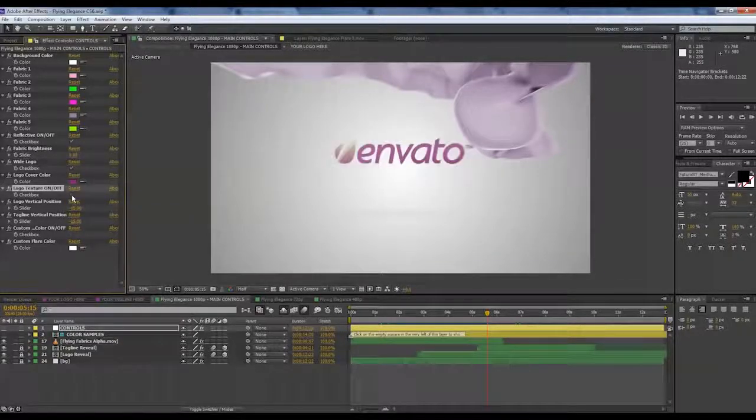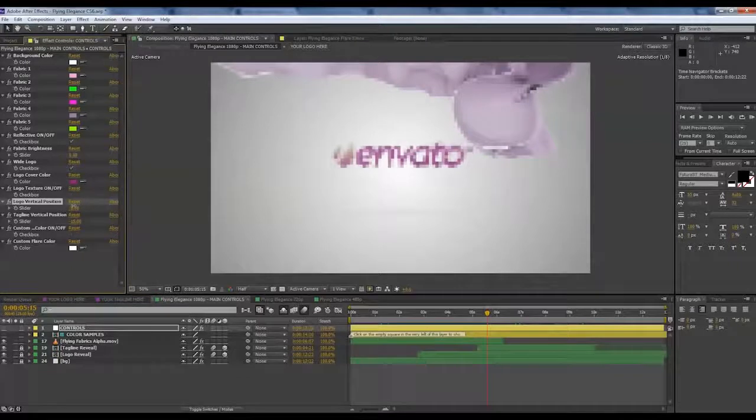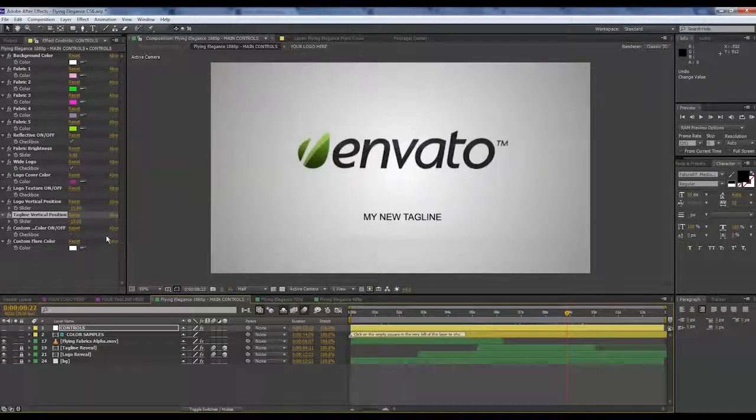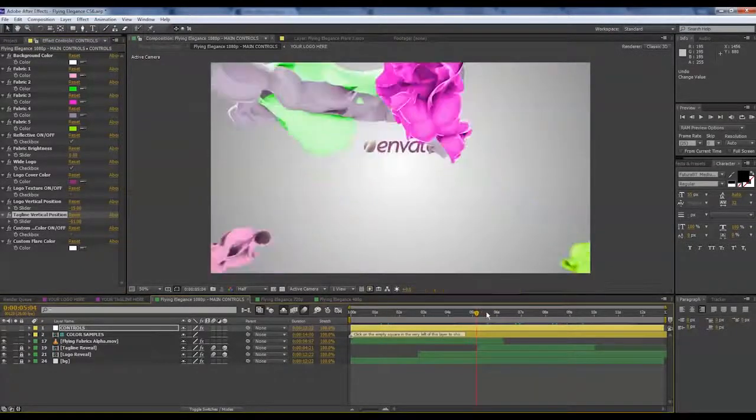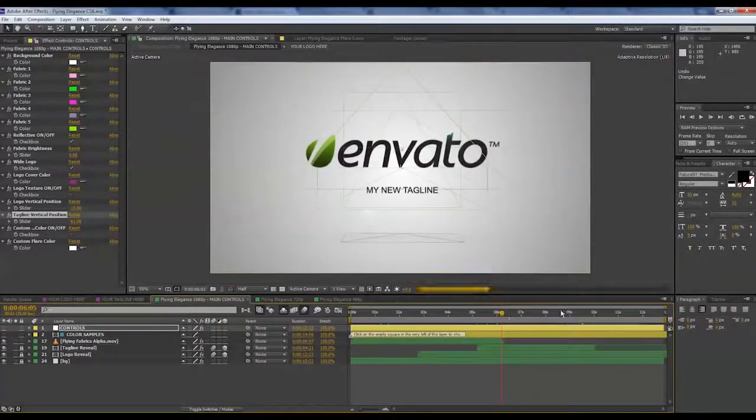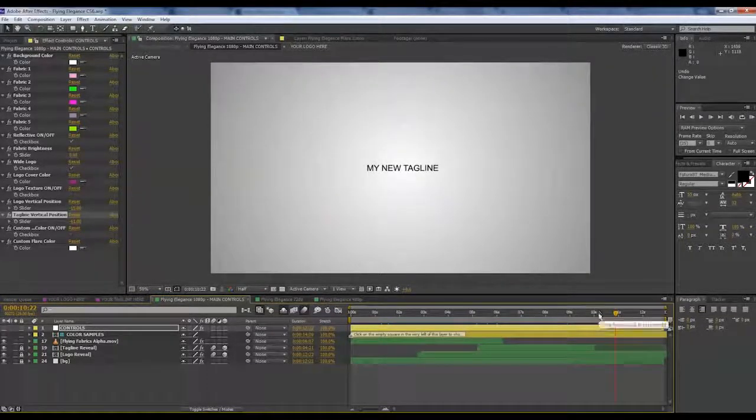Next one is the logo vertical position. If you wanna adjust the Y value of the logo, which means the place in the Y axis, just use this to lift it or change where it's at. Same way for the tagline. If you think at the end it's too low, just bring it up. It's up to you. Just go through the transition and see how it looks for you. And of course the tagline will come to the middle, always at the end of the composition.